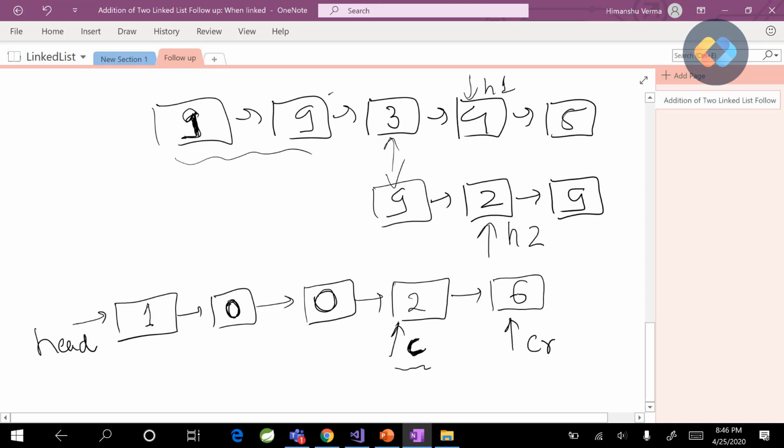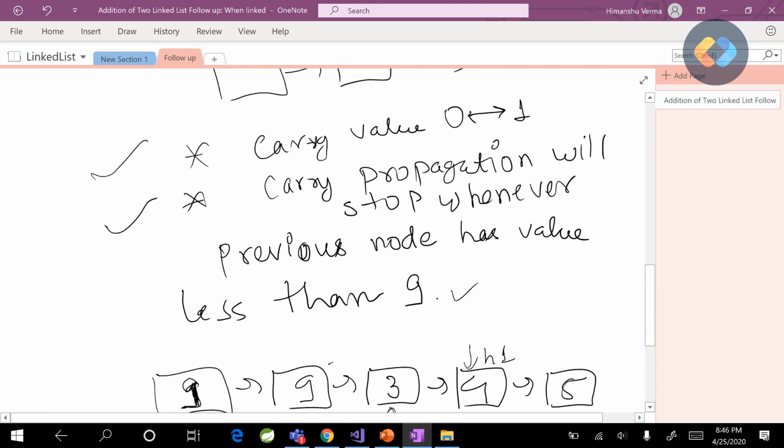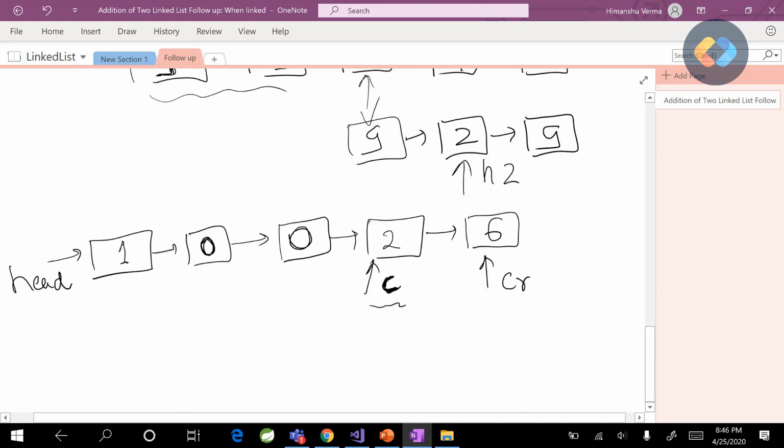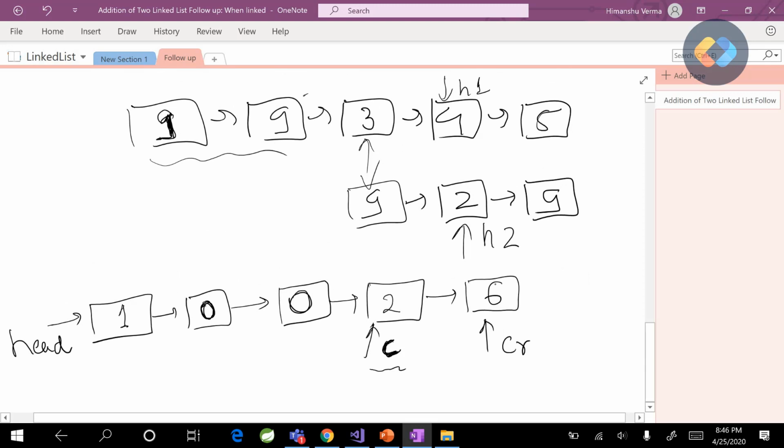So if this is 6, what we had learned here is that carry propagation will stop whenever the previous node has a value less than 9. As we have seen, this node has a value less than 9. So even if the next node generates a carry, which it will in this case, as this value is less than 9, the carry propagation will not occur backwards. So we actually don't need our pointer here.